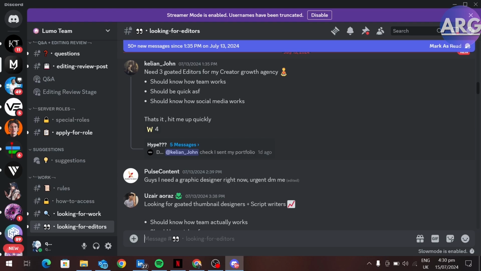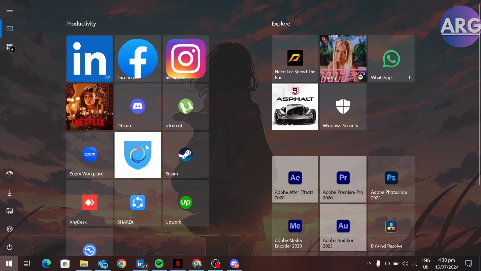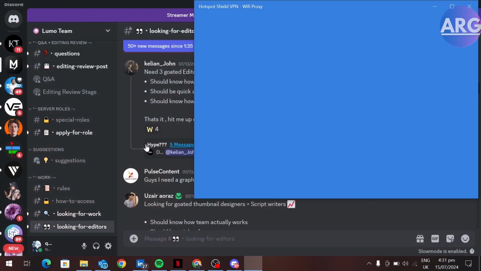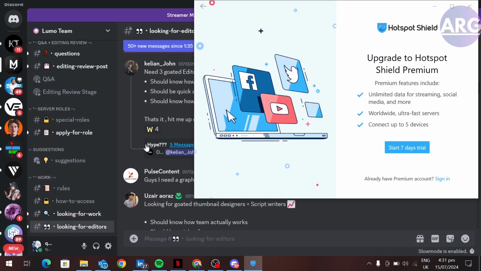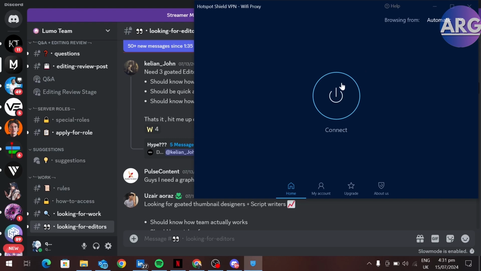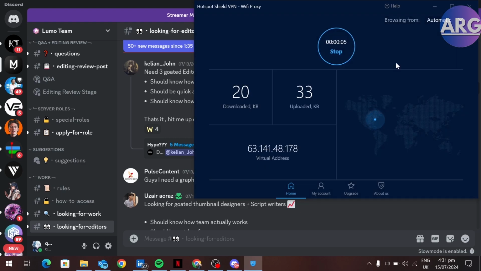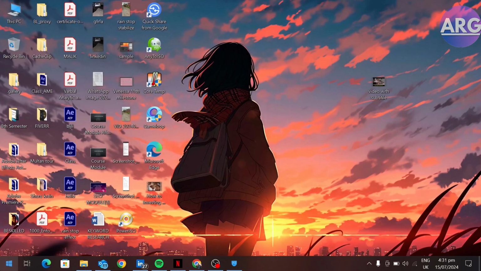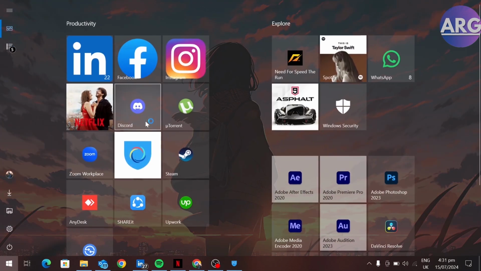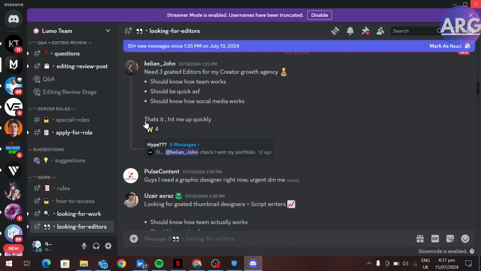In the second method, first log out from your Discord account and then open any VPN. I am using Hotspot Shield. Start your VPN. After that, you have to log out from this account and create a new account and send that server a request to join again.